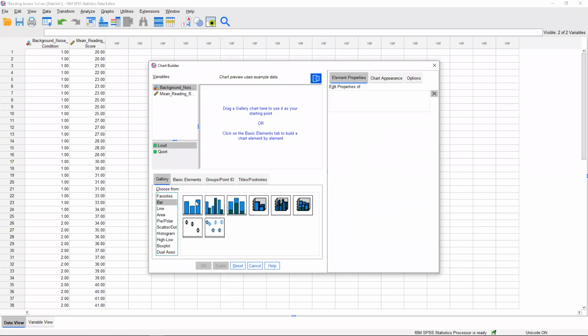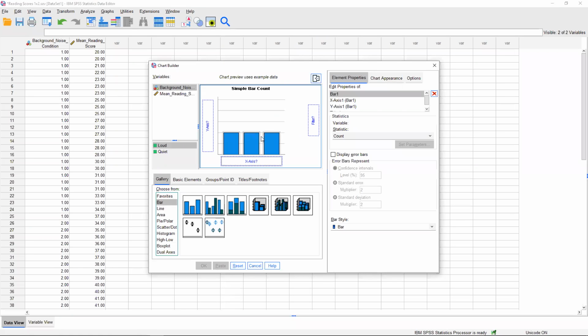And then in your chart builder, choose the bar graph, the style that you want. So in this case, we want this one. And then pull your variables into the correct spot. So on our y-axis, we want our dependent variable, which is the mean reading score. And on our x-axis, we want the background noise condition right here. And then it already knew that our two condition groups would be loud and quiet. So that's what we had here. Great.